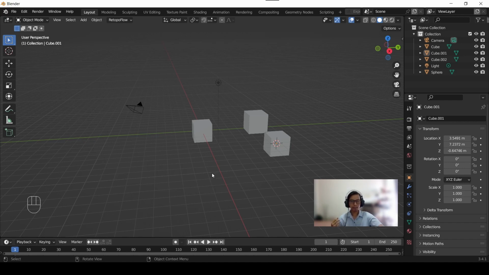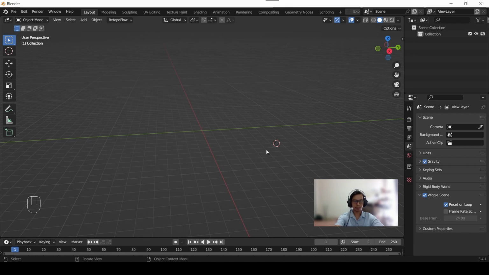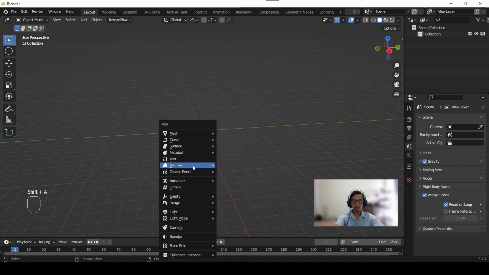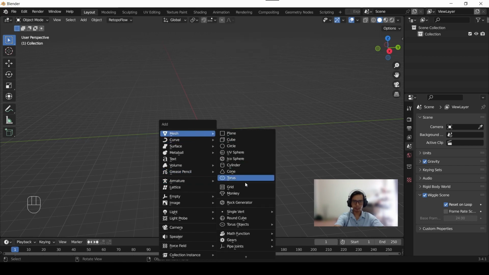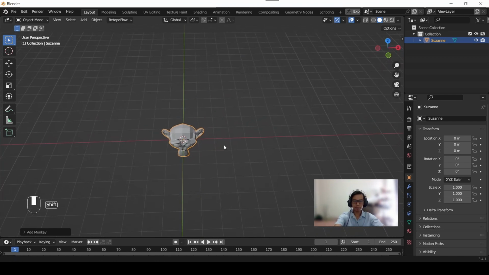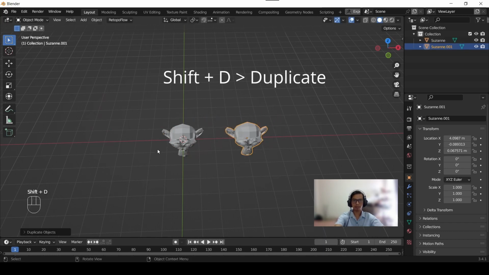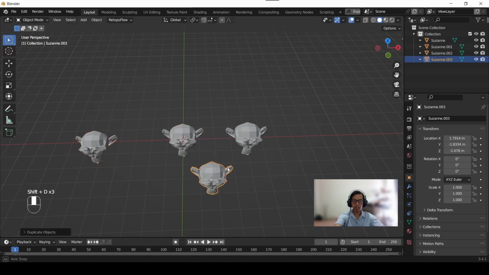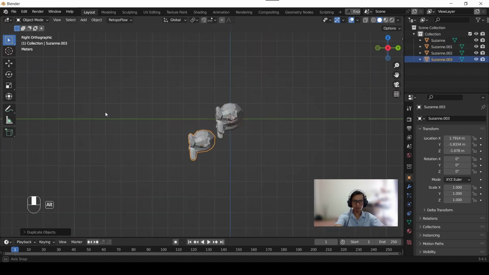To illustrate, we will add a monkey head, but first we will delete everything in the scene by selecting everything with Control A and then pressing X to delete. And then we will send the 3D cursor back to its original location by pressing Shift and S for snapping, and then selecting Cursor to World Origin. Then we will add a monkey head from the mesh menu. And then we will duplicate it by pressing Shift and D, and then we will transform it.